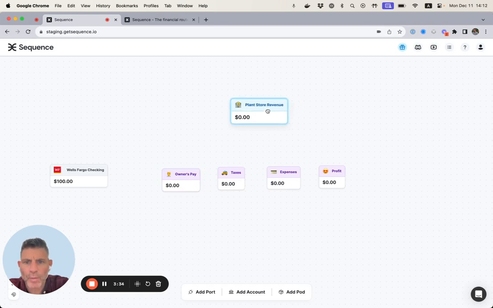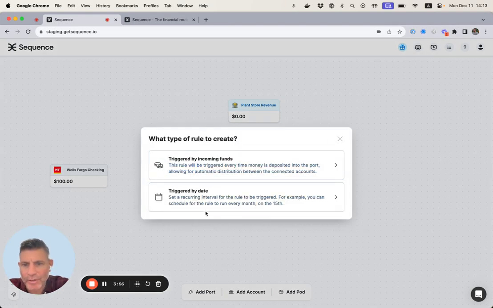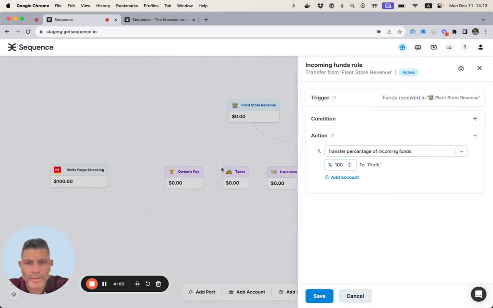Awesome. So now what I want to do is whenever I get revenue from my plant store, I want it to automatically be divided according to percentages that I set to these four destinations. And it couldn't be simpler to do in Sequence. So what you do is you drag from the source of the money to one of the destinations, and you choose your trigger. You can either trigger by date, or you can trigger whenever money comes in. So I want to trigger this rule that whenever money comes in, it's going to automatically be divided.